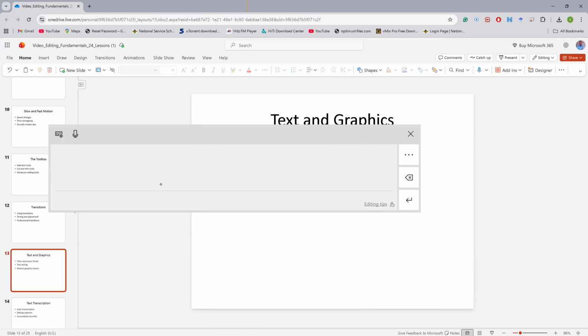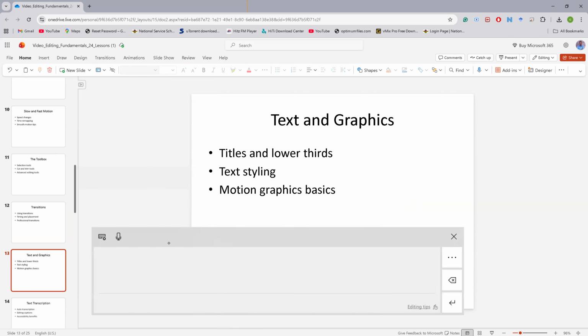We are also going to learn text and graphics. So the text and graphics, if you watch video, the lower text, the logo, and crawling text, and all of these things, intro video, outro video, and everything that you see in a video, you're going to learn all of these things, how to do them just by using your own laptop.